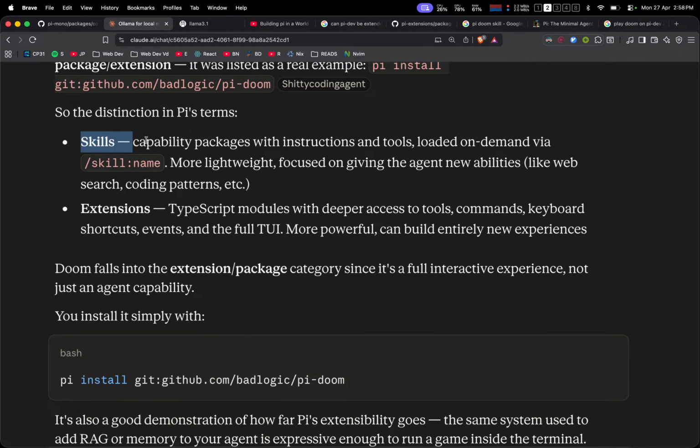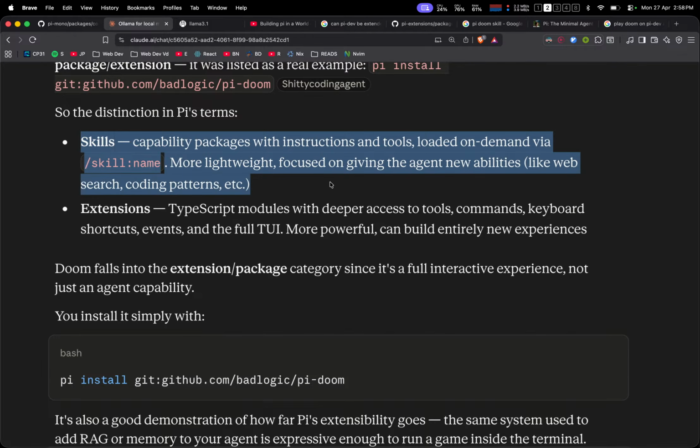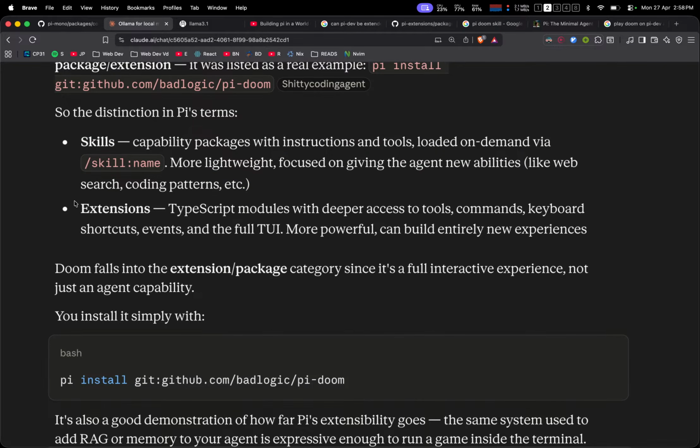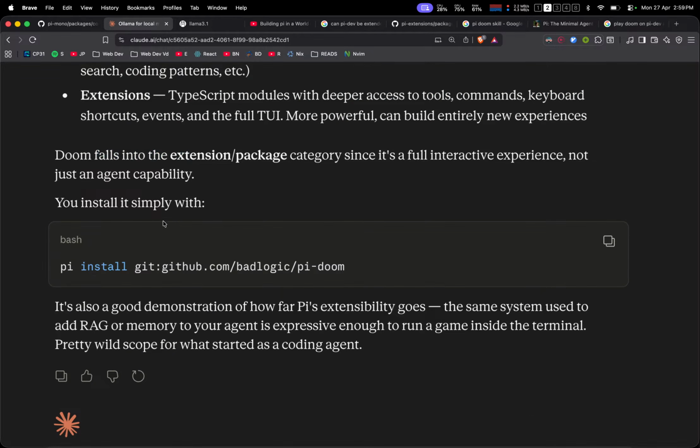Okay, what are the skills? Skills are capability packages with instructions and tools loaded on demand. More lightweight, focused on giving the agent new abilities like web search and coding patterns. And extensions are TypeScript modules with deeper access to tools, commands, keyboard shortcuts, events, and full UI. More powerful, they can build entirely new experiences. Doom falls into the extension category, and we install Doom like this.